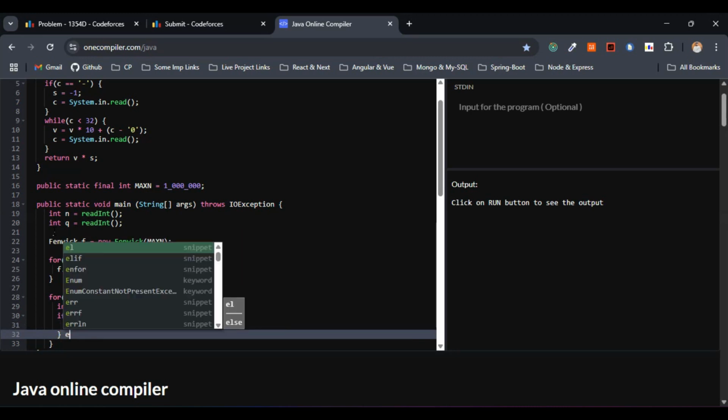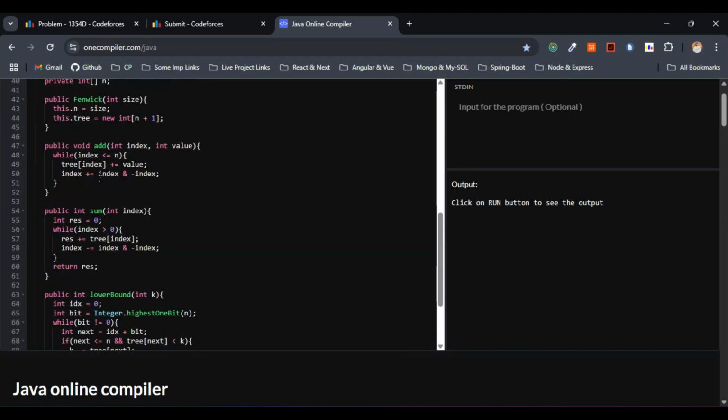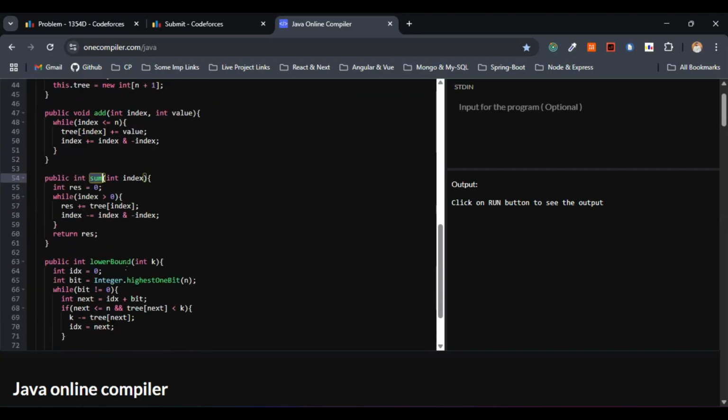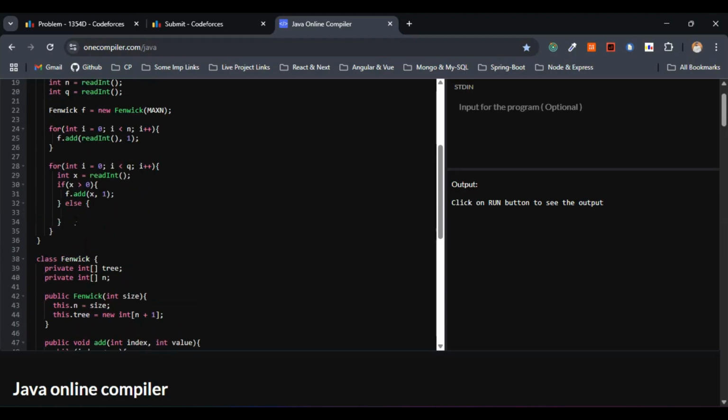So this is fine. Else, if the value of x is negative, then we have to remove the xth order statistic, nothing but the kth smallest element. How can we write that one? We have already written the lowerBound method for the removal, as I've mentioned several times. Add is related to the insertion, and lowerBound is related to the removal. We have already made use of add just now. This is the add method, for the insertion.